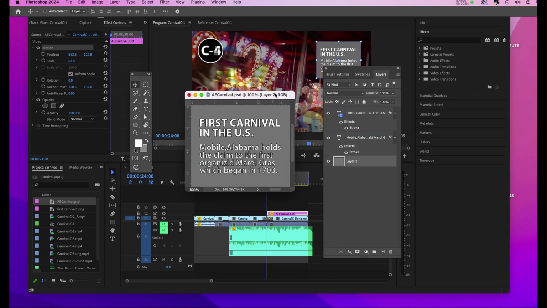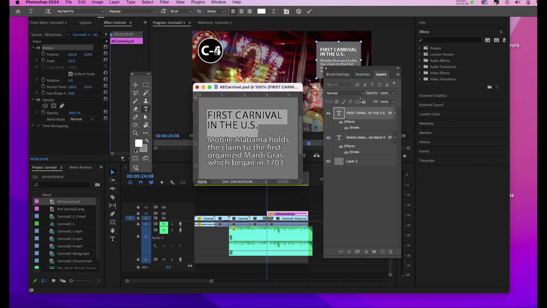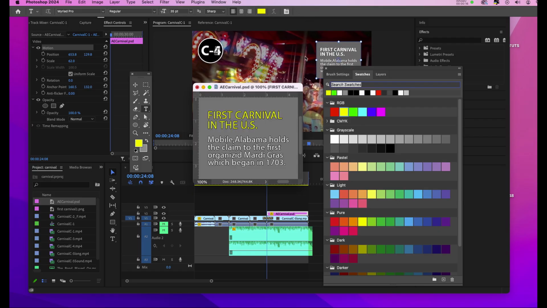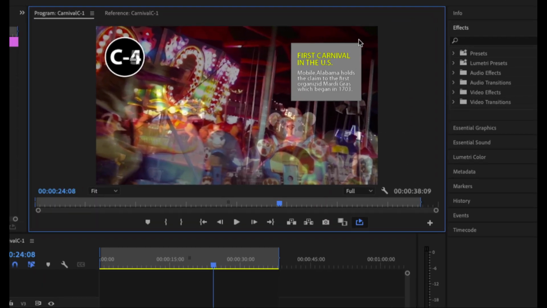And in Photoshop, all I need to do is go in and select the text layer. I'll select the top layer first of the text, and I'll just go ahead and change the color. And I'll hit Command S to save, and I'll jump back into Premiere. And you can see how quickly it updated.